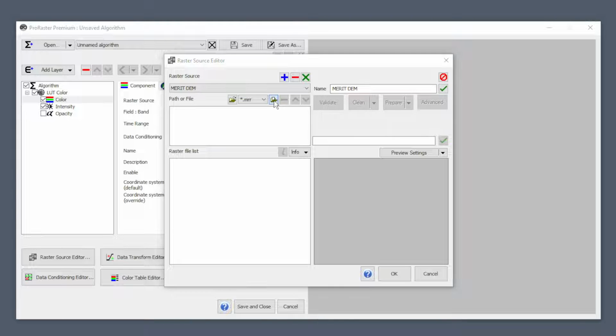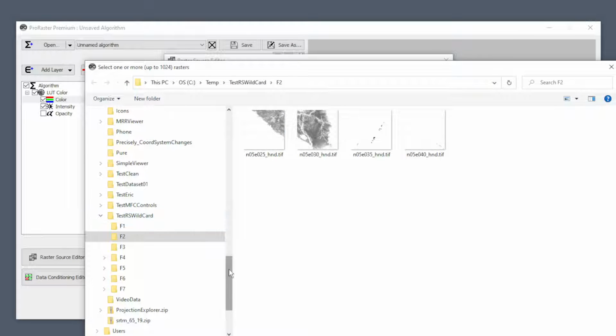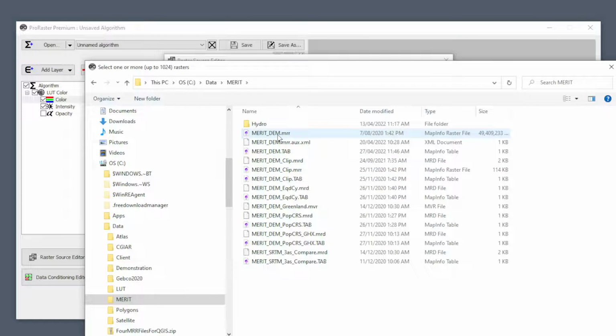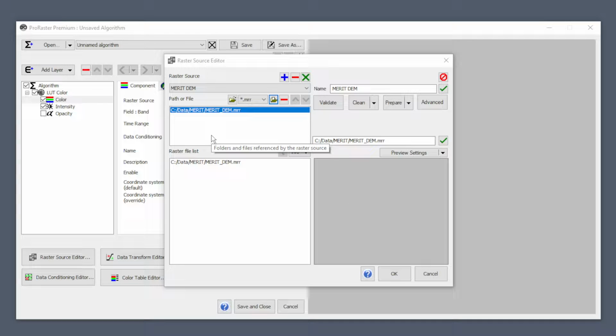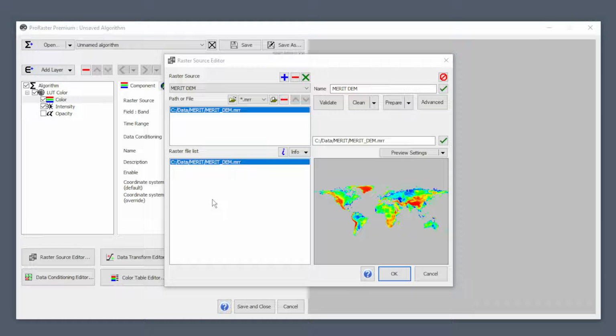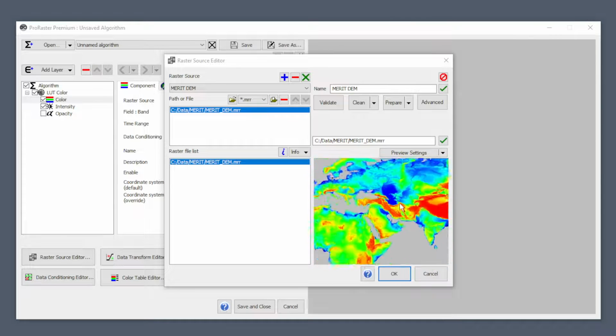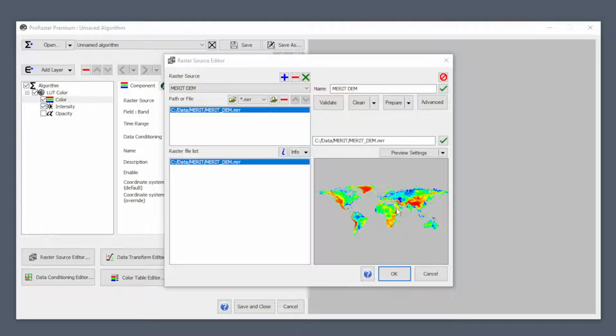Now I'm going to add a file to this raster source. So we'll go into Merit. Here's our Merit DEM, this raster we've seen many times. And so we've got a new path here, and here's the list of files that we have in our raster source. We have one, and if I click on it, then this preview window becomes active and it renders the raster using a standard default algorithm. You can zoom and pan in this. It just gives you a quick view of what you're looking at. So that's our raster source.